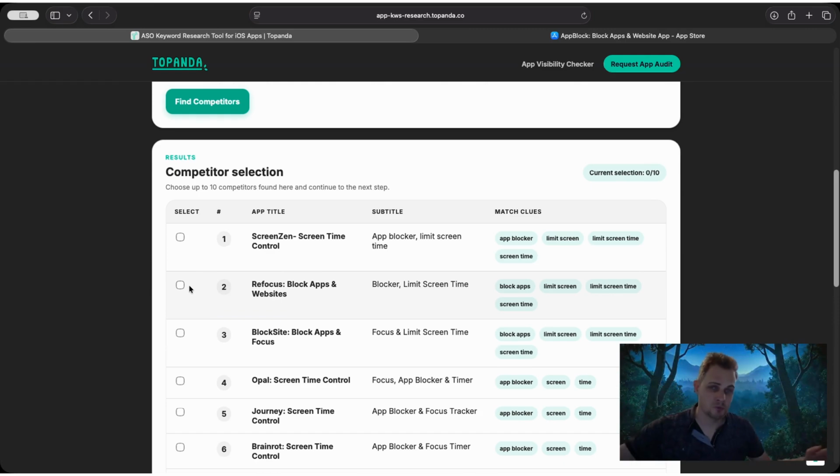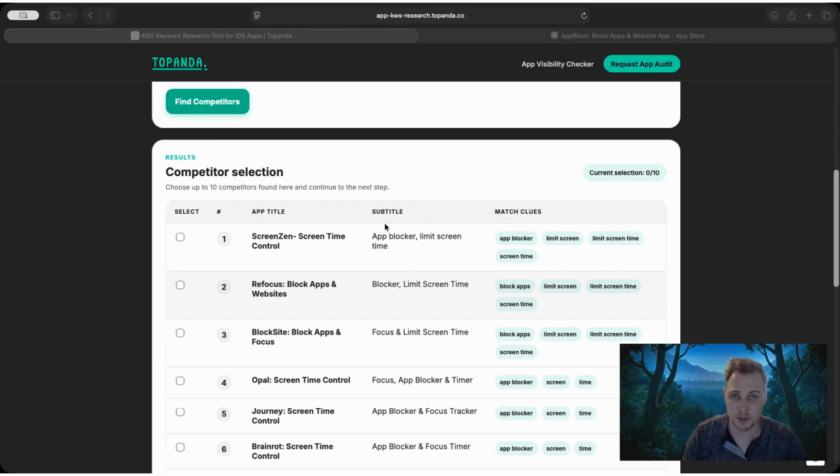Let's run the check. Find an app. There's the list of apps. Match clues, like keywords that they also target. Okay, so we can see a lot of matches. So generally, I think that's very good. And let's start checking things that are relevant.